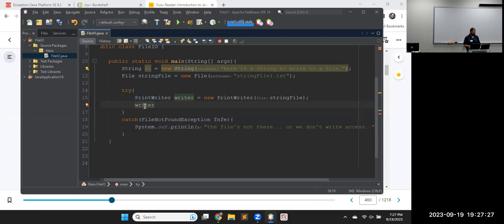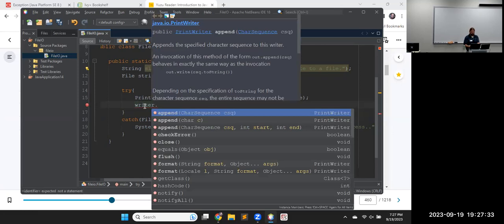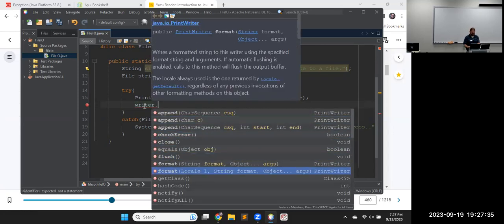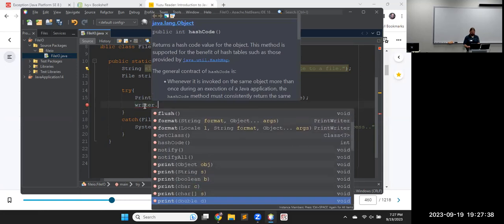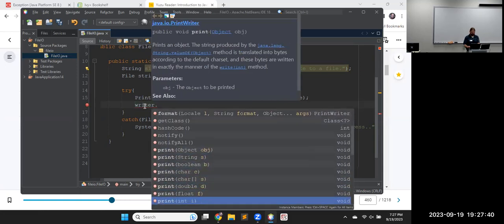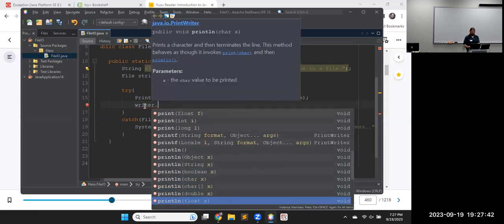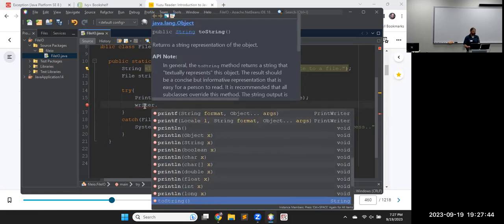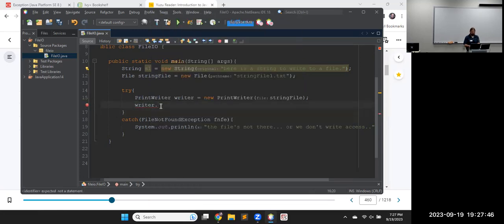So our writer object has the same methods that we know from system.out. We can say writer dot append, check error, close, format. Here they are. Print, printf, println. Those are the three we're probably going to use, right? So writer dot println, same thing we've been using, and we'll just print that string. Which that one's not following naming conventions either.